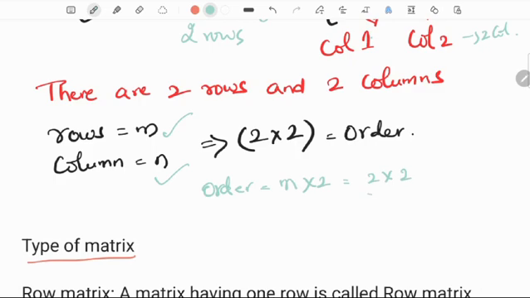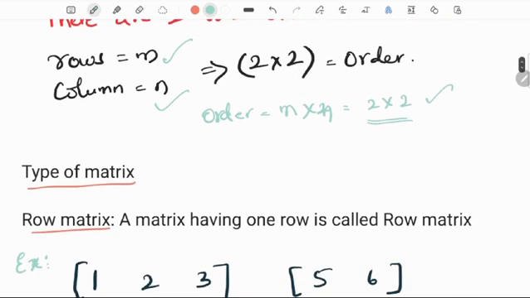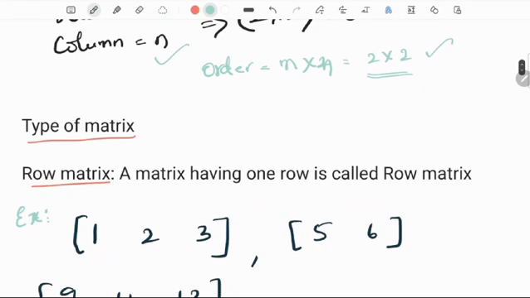It can be said as 2 cross 2. It is not 2 into 2. It is 2 cross 2: 2 rows and 2 columns. Now we will go further into the types of matrices.